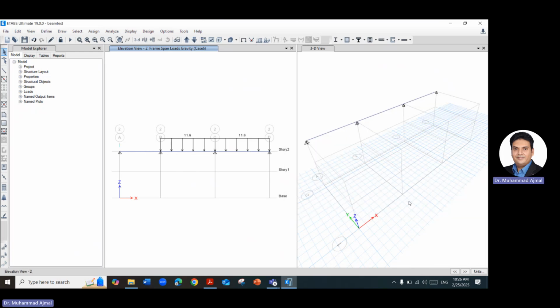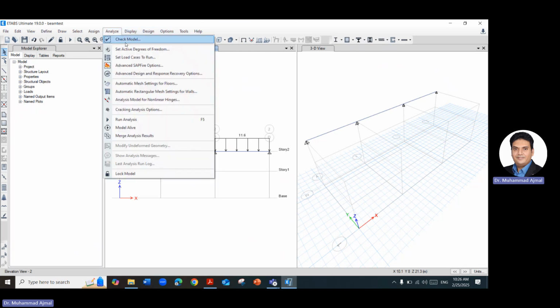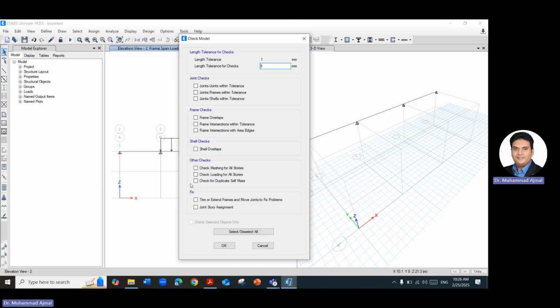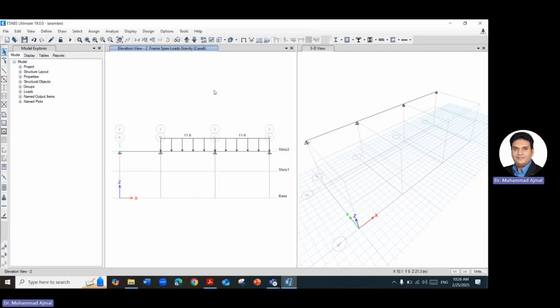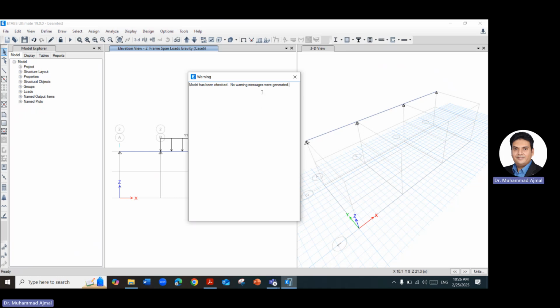Okay. Is it clear? Sir, how can we check the error? If you want to check the error, in case of what? Modeling error? Modeling error can be checked before running the analysis. You click here, check model. If you click on check model, it will ask what you want to check. You select all these options. Run. No warning messages were generated, which means there is no error.